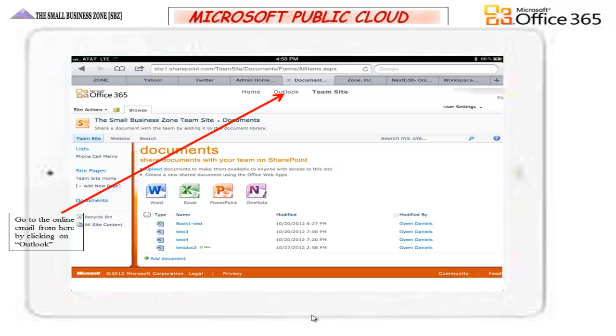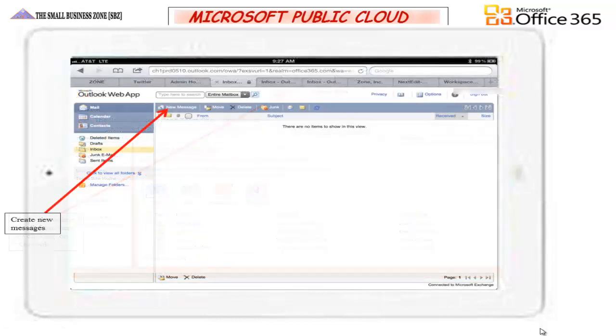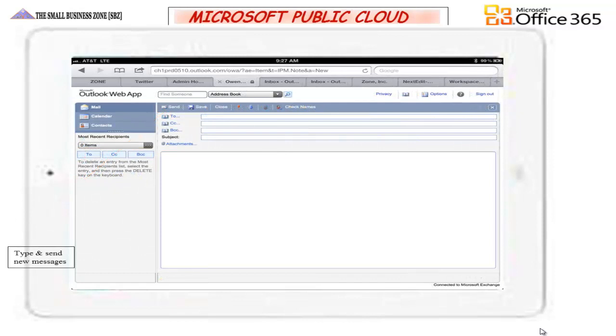Now, to get to our email, again, we go back and click on the Outlook option at the top of the screen. Then it brings up the Outlook web application, and from here we can create new email messages or read our existing email that's in our inbox. Again, this should look very familiar. Create the email, send it out. You can add attachments.